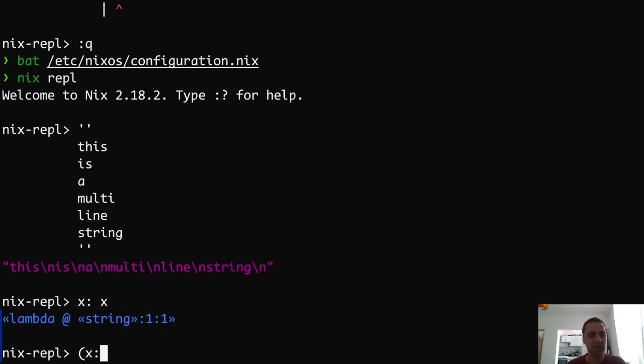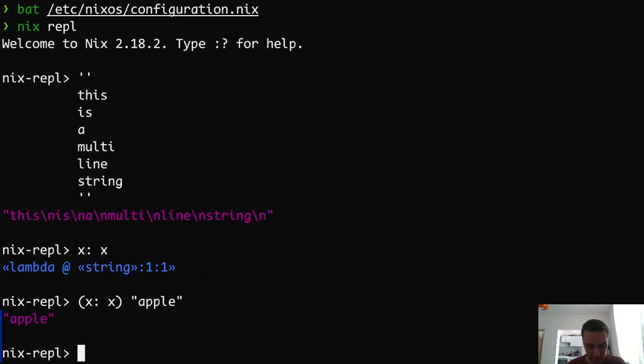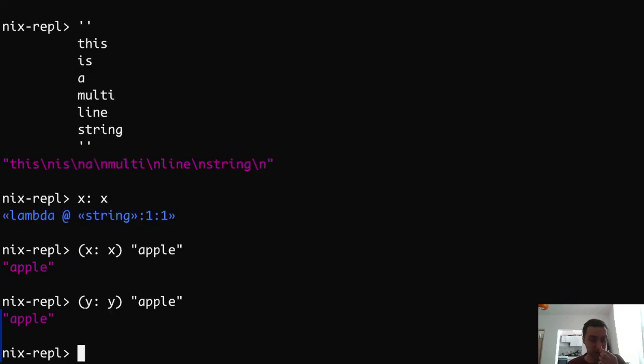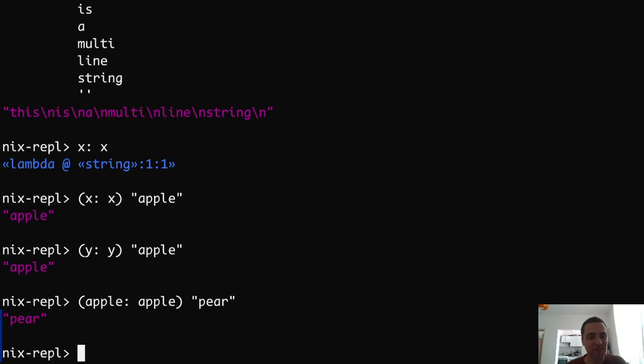So let's say, let's apply this to an apple. We get back an apple. So what we have here is a very simple function that gives you back what you give it. Like you could do it with y, it will still be the same, right? You could even do apple: apple, and you could give it a pear. So what do you think is going to be the result? Pear.